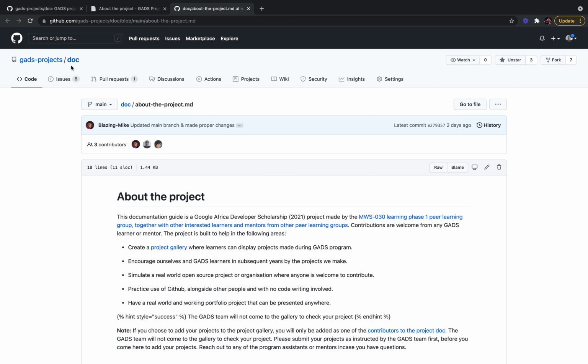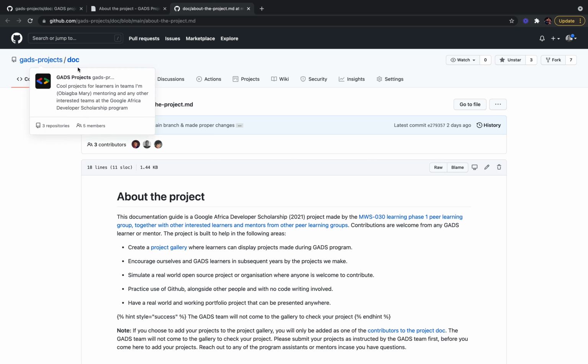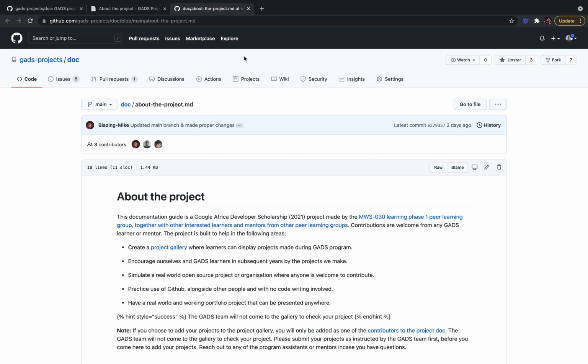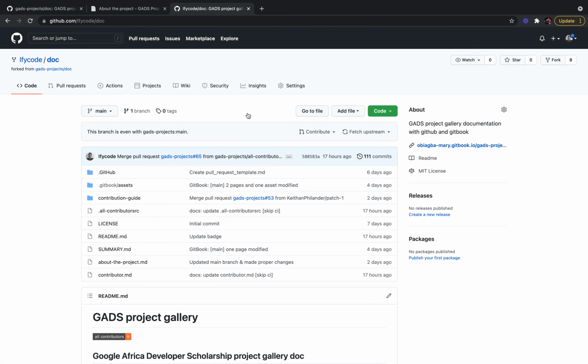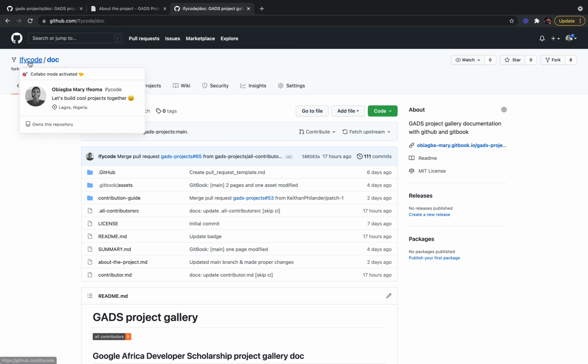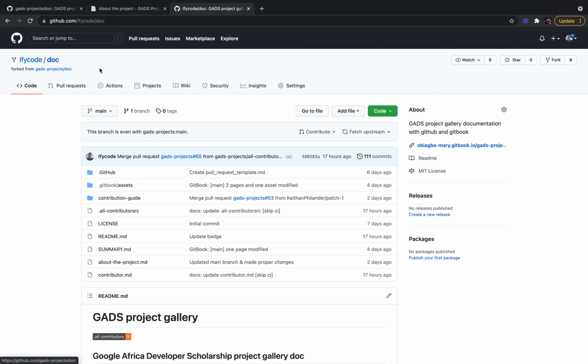But take note that we are in the original repo, that's the upstream repo, and we cannot make direct changes to this repo, so we have to fork the project. So after you fork the project, it should take you to your fork. This is how you know that you're in your fork. You have a username here, and then you have a link taking you to the original repo.